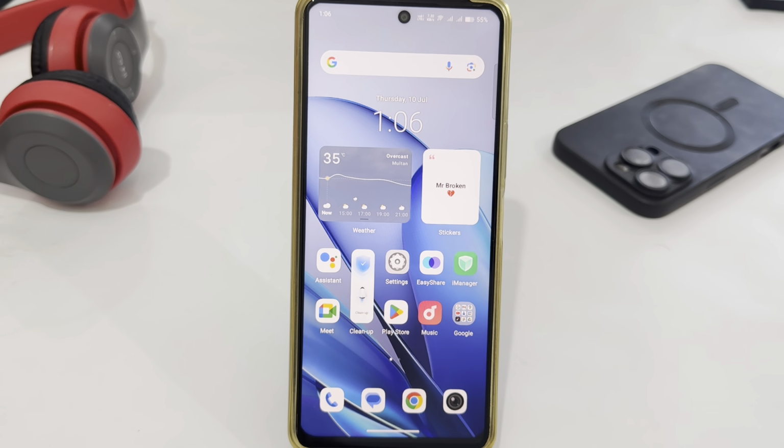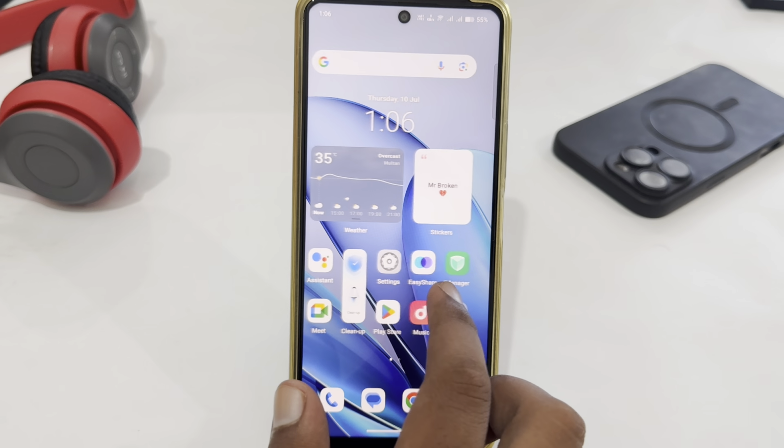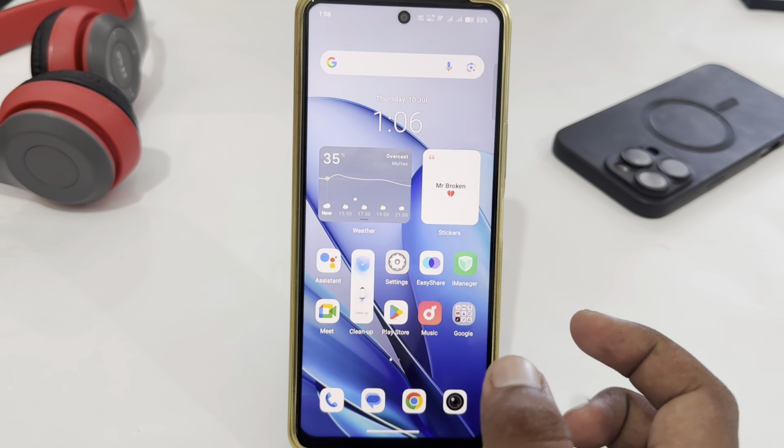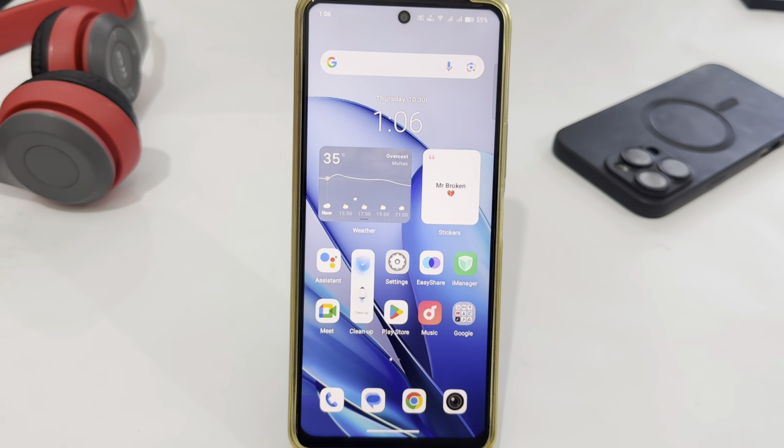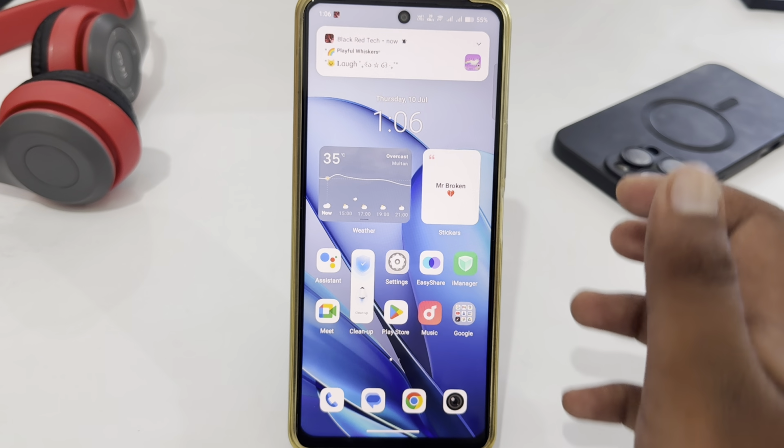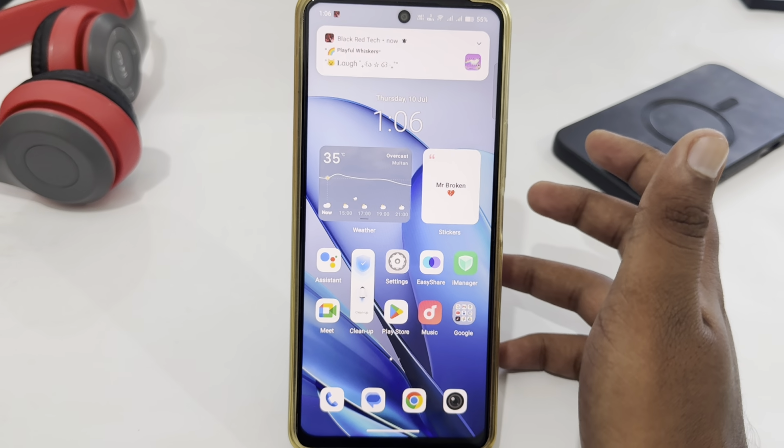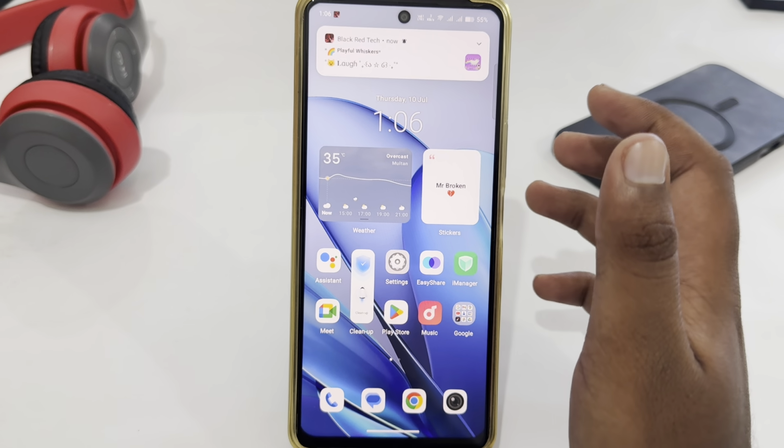So today I'm going to tell you how to lock the Photos app on Android with a different password. If you want to lock the Photos app on Android with a different password, let's see how I can do this. Basically, there's no built-in function in the Photos app to lock it with a different password. So for this, we have to install a third-party app.